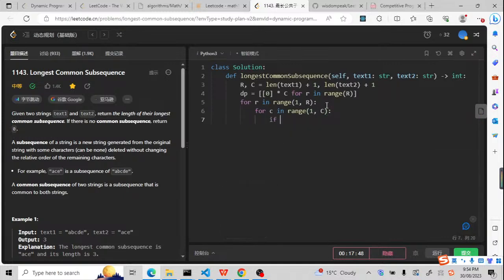We're going to check two conditions. If text 1 at r minus 1 is not equal to text 2 at c minus 1, it means we're going to check the maximum. So dp[r][c], you can also use i and j, it's the same. I'm going to use dp[r][c] to make it easy to understand for rows and columns. It will be the maximum of dp[r-1][c] and dp[r][c-1]. So this is one condition if they are not equal.